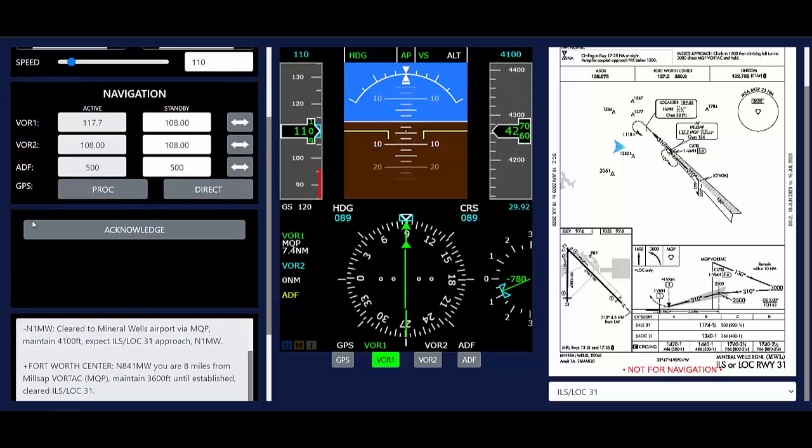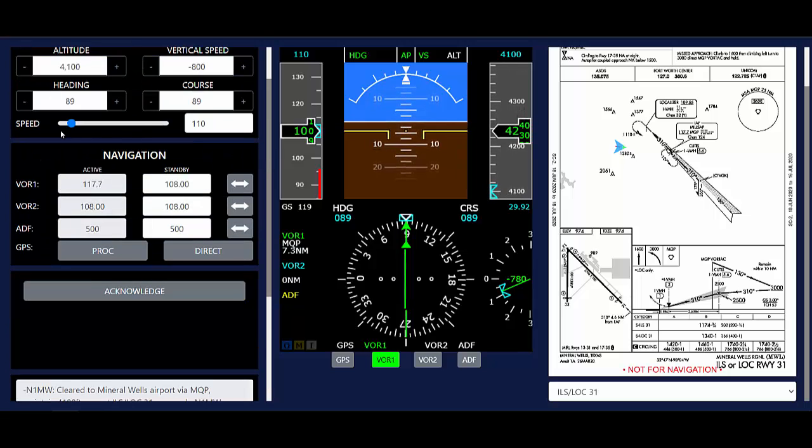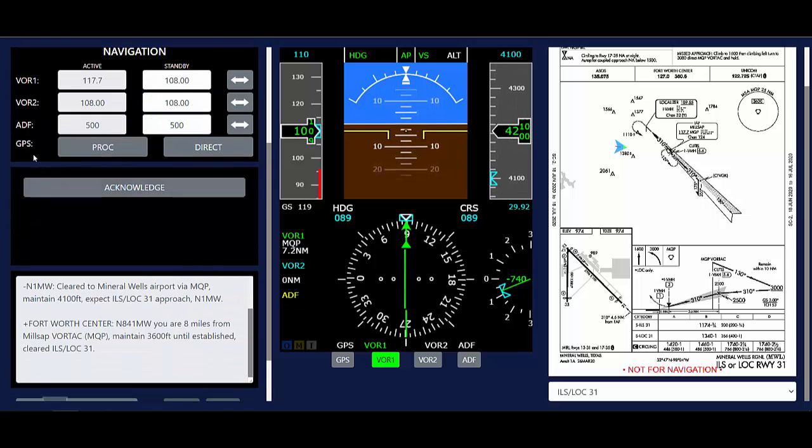So I'm going to make two mistakes. I'm not going to reply, and I'm not going to change my altitude. I'm going to show you what happens if you make mistakes.